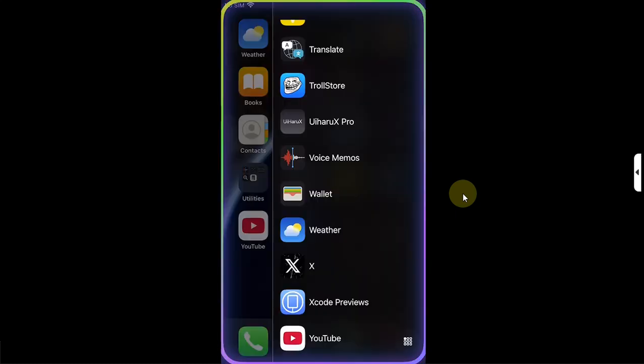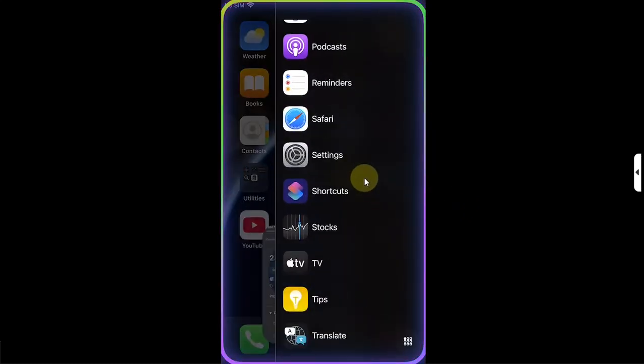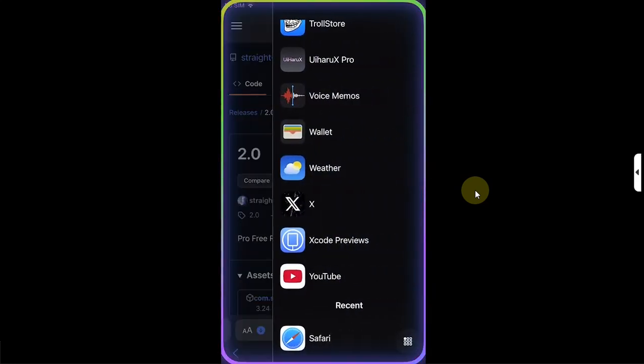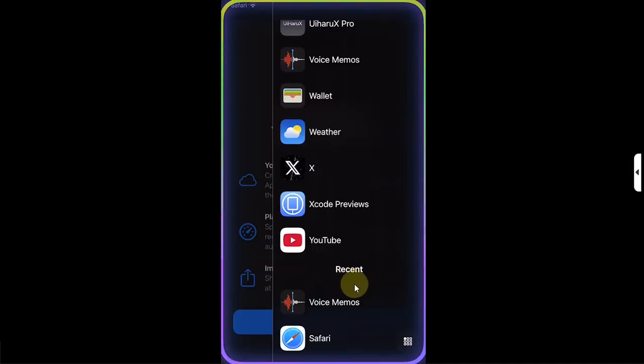If you close it and slide again, you have the option to launch apps right away from the menu. They are easy to launch. Simply swipe and select the app and it will launch for you. You also have the recents right here so that you can quickly select apps and run them.